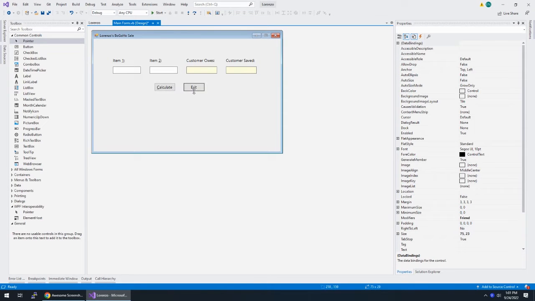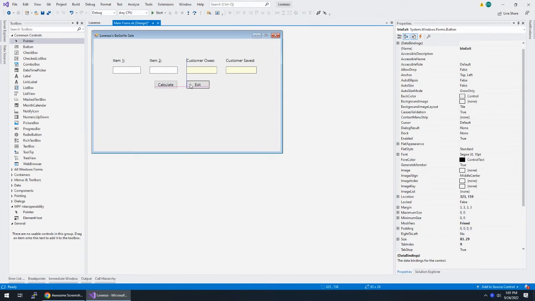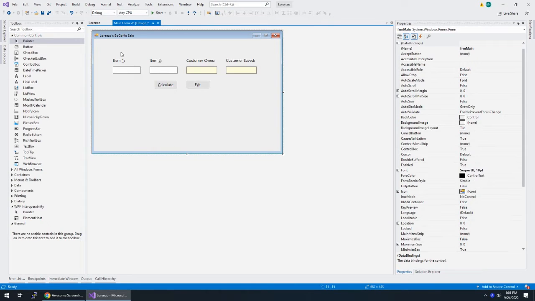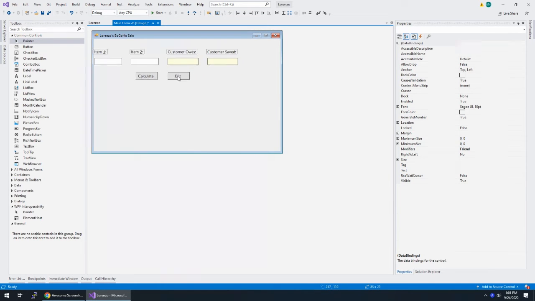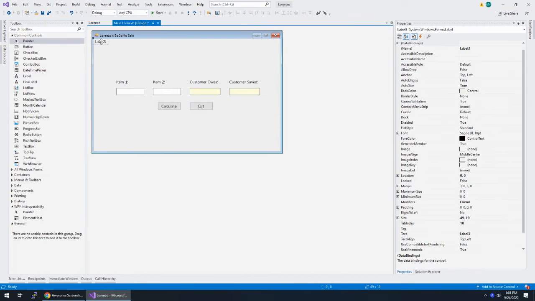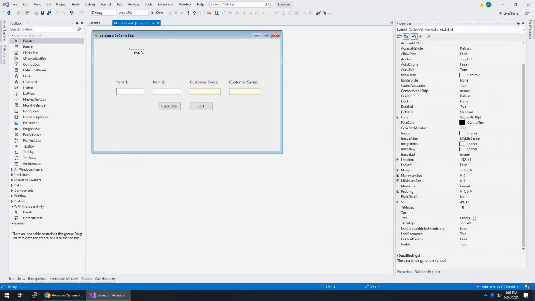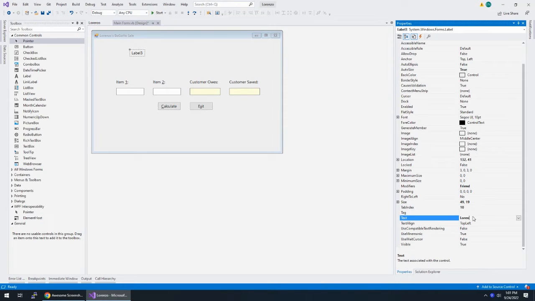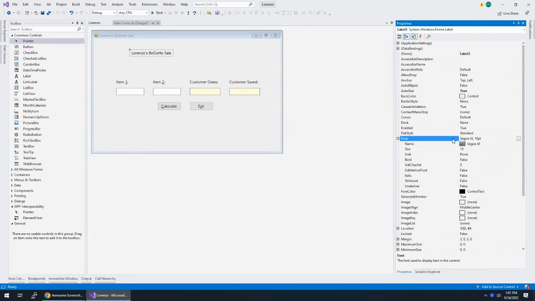And make these the same height. Might as well make them the same width, why not? And let's just get these lined up somewhere. Looks pretty good. Select everything. Kind of shove it up into the corner like that. Actually, you know what I'm going to do? Why not? Give me another label here. And I'm going to make this just say Lorenzo's BOGOHO sale. Okay, and let's play with the font on this one.